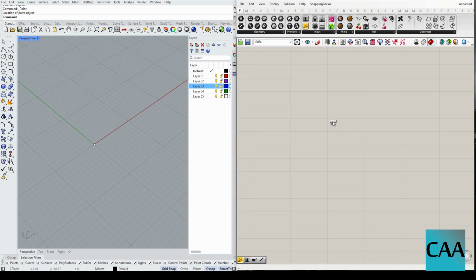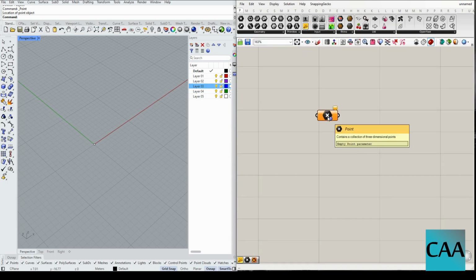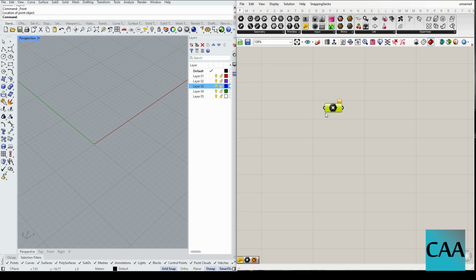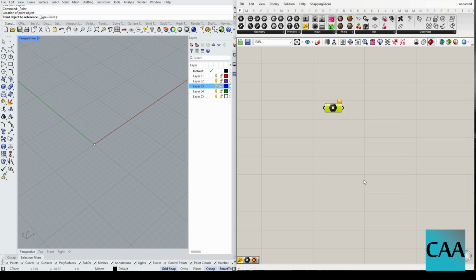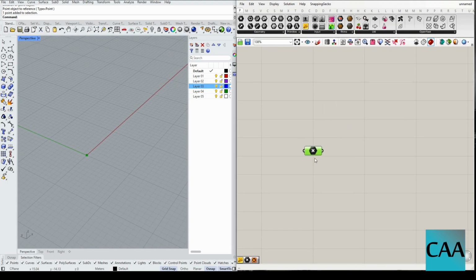Okay, select Point from the displays. If we have one point, we just right click on Point and select Set One Point. If we have more than one point, we must select Set Multiple Points. Okay, I select Set One Point and select one point on Rhino. Okay, we have this point in Rhino, now in Grasshopper.